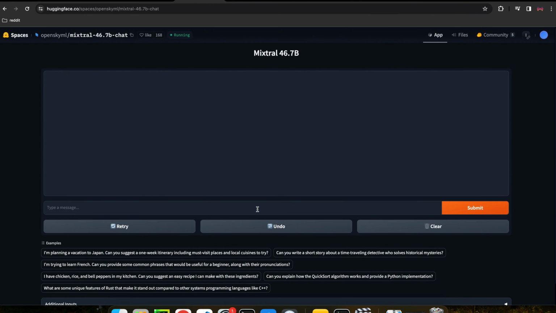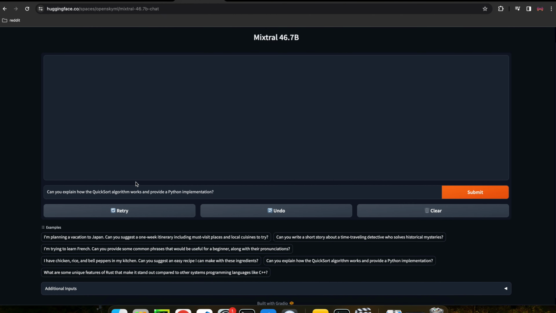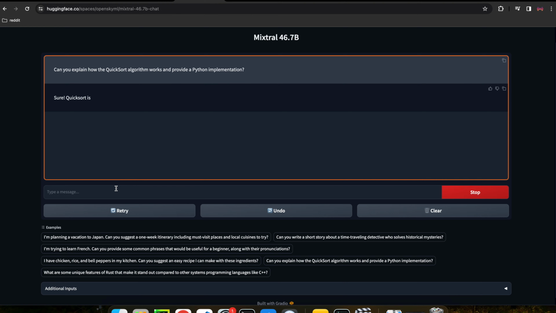As a quick side note, you can also use this URL to access Mixtral from HuggingFace Spaces. You can ask it some stuff. For example, you can ask it to make a quick sort algorithm like this and get an almost instantaneous answer.